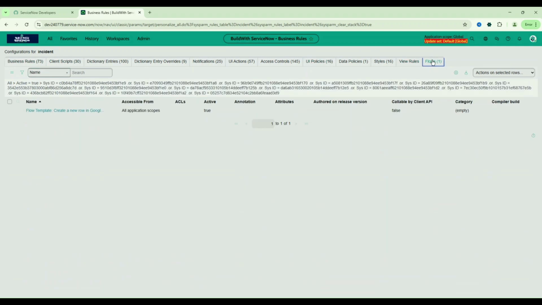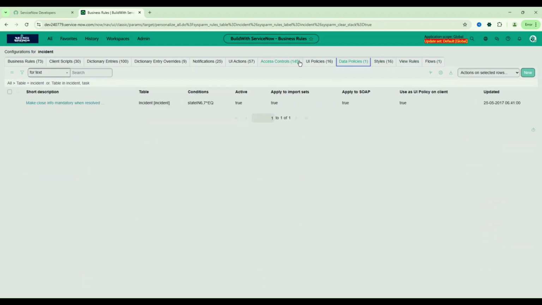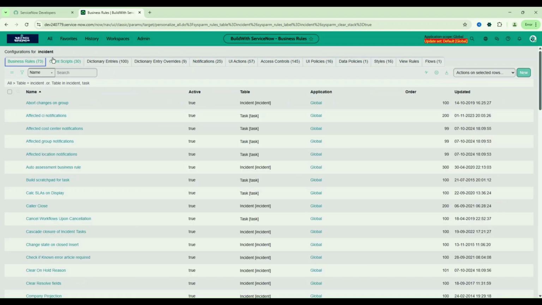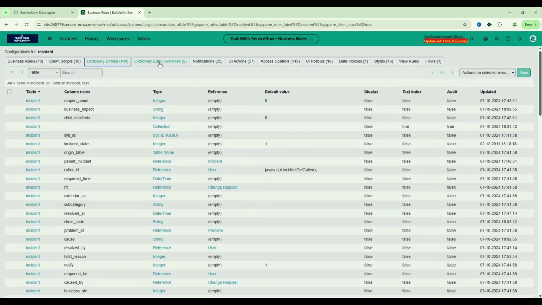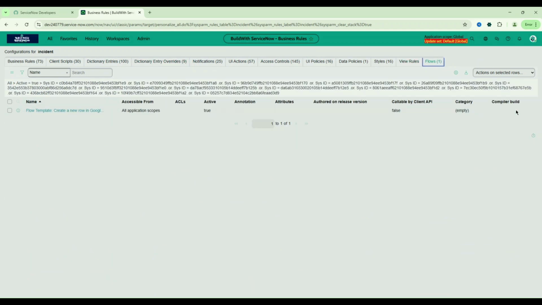If you're new to ServiceNow, this might sound a bit new to you, but yeah, we're going to be looking at all of these: what business rule is, client script, dictionary entries, dictionary overrides, notifications, and flow automation. We're going to be looking at all of these things, okay? So yeah, that is a .config shortcut.